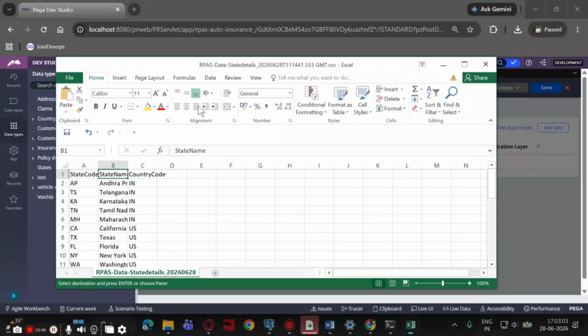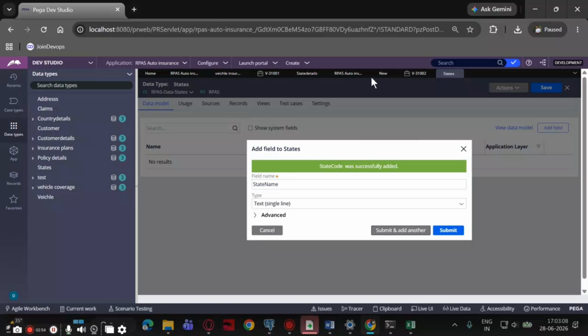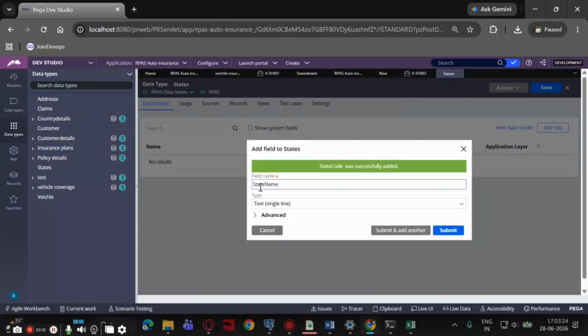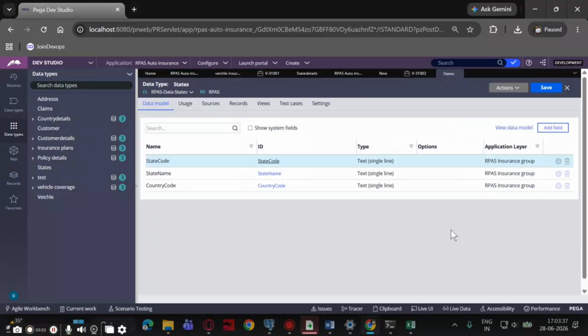After that, I'll use country code because in this case type, based on the country, I want state. So here we are filtering with the country code because we have used country code as the key value in country table. So I'll use same here. Okay, country code I'll go with. Submit and add another state name. After state name, we can go with country code. Submit. So three fields we have generated, right?